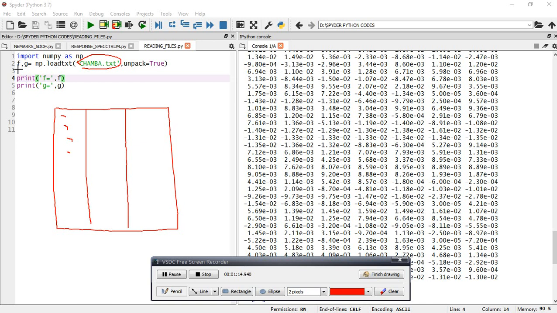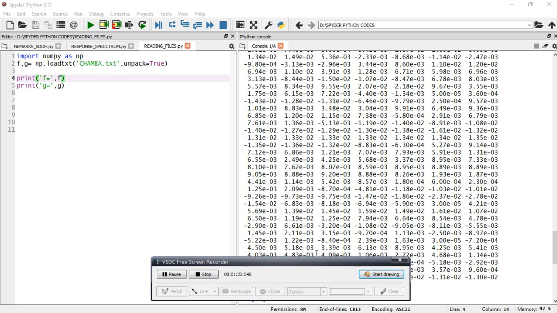Then np.loadtxt, this is the command in Python. Then we have to write your text file name, and then unpack equals true. This is the syntax. What it will do is separate the first column and the second column. That is the meaning of this. You don't need to bother about anything at present.